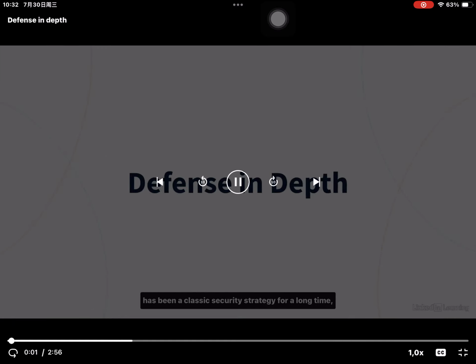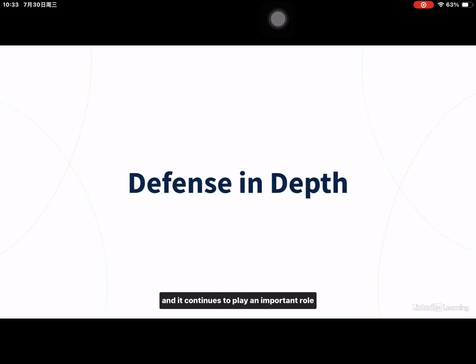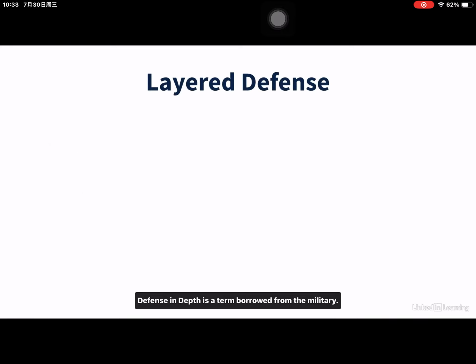Defense in depth has been a classic security strategy for a long time, and it continues to play an important role in designing effective cybersecurity controls. Defense in depth is a term borrowed from the military. Imagine protecting a city center or an airport. You would set up multiple lines of defense. Even if attackers break through some of these lines, they still won't reach the final target.